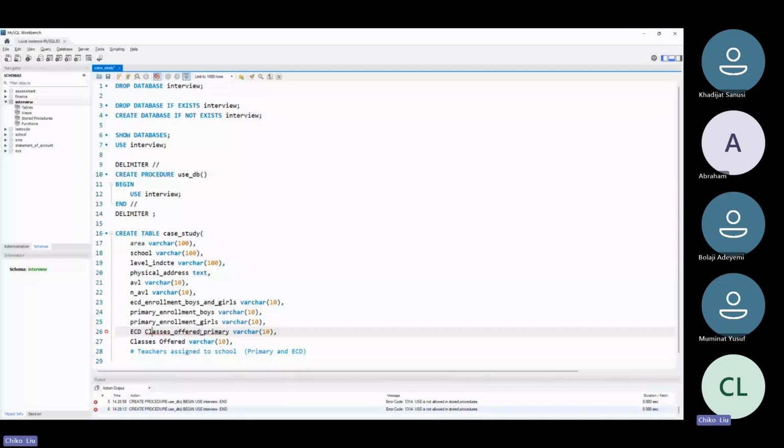So sometimes as a data analyst, you can actually do database management. It's really stressful.